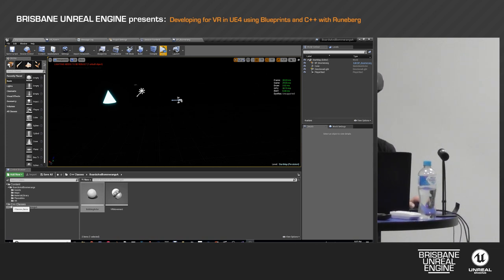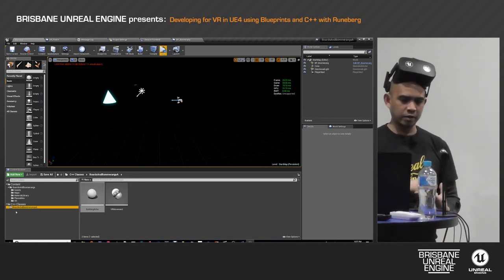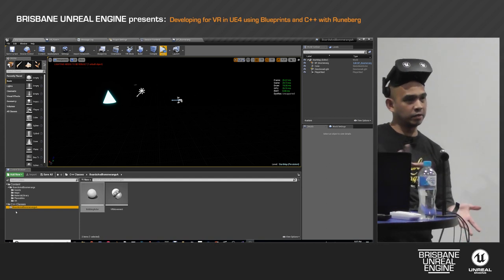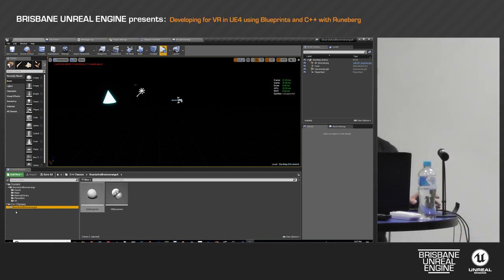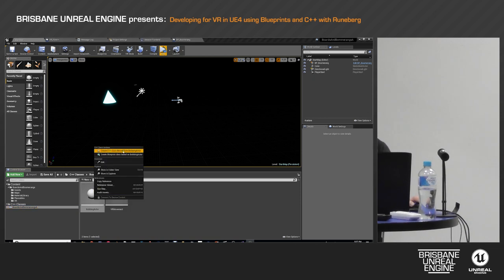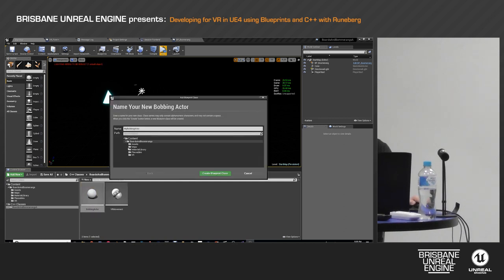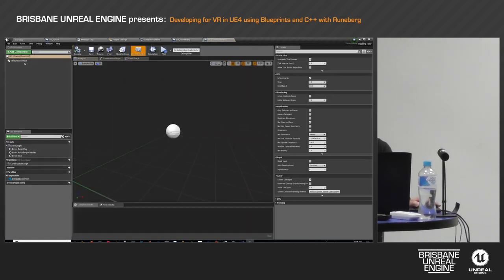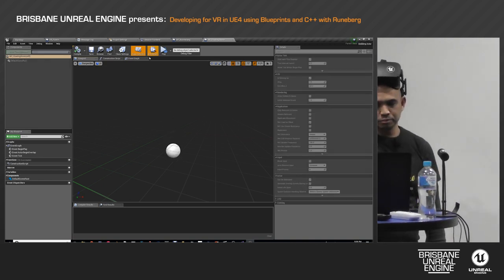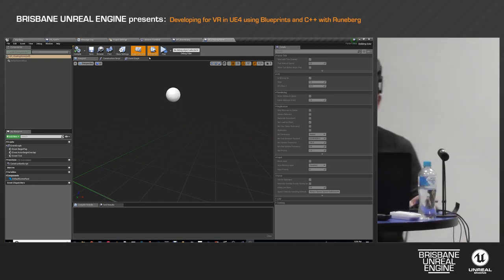Okay, so this is what a lot of the VR developers would normally do: just create a lot of this stuff and then allow the level designers to use it in Blueprint. So I'm just gonna create a Blueprint based on the bobbing actor and put that as a placeable. I know I'm gonna make a floating stone. And if we did this right, if I do a simulate here, it should bob up and down. Yeah, so it's bobbing up and down, like that.